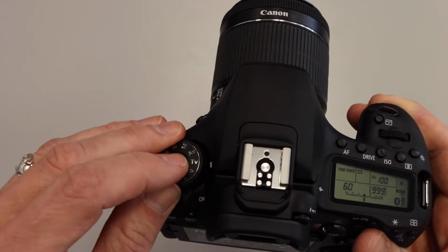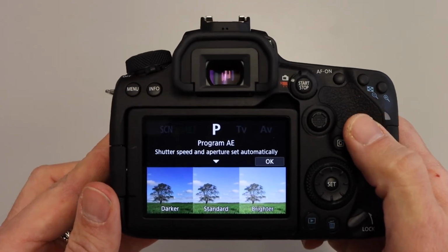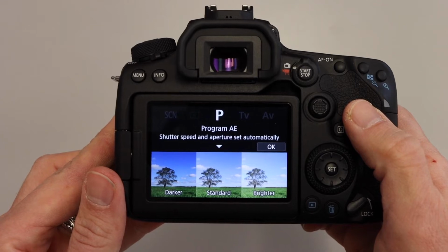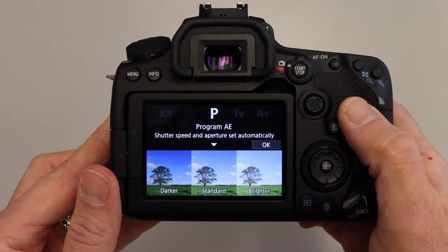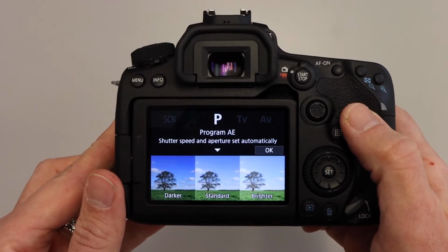The last manual setting is program mode. This is a semi-auto mode that allows you to configure settings such as ISO, exposure, auto white balance, focal points, etc. While the camera automatically sets your shutter speed and aperture, this can be a handy mode if you are getting started or dabbling in manual settings.